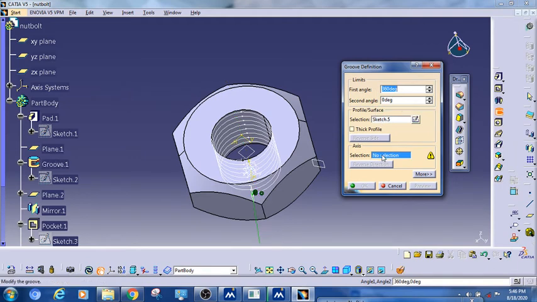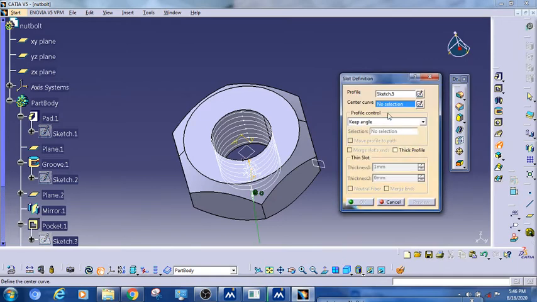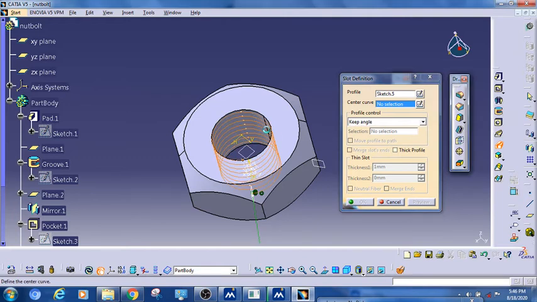Select the sketch, select the axis. Sketch. Not groove. So we have to use slot. Profile is circle and center curve is helix. So you can say this is a guide curve, and remove it.